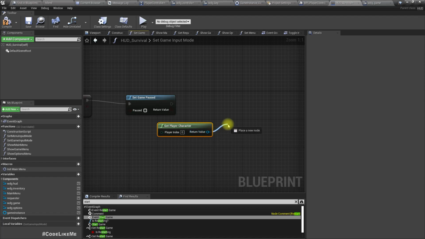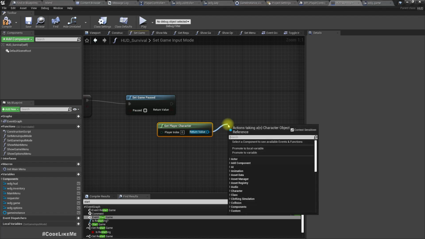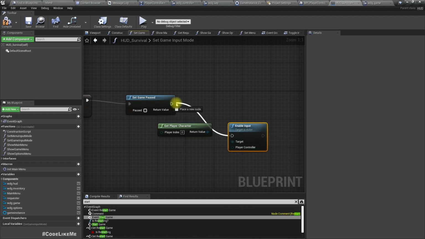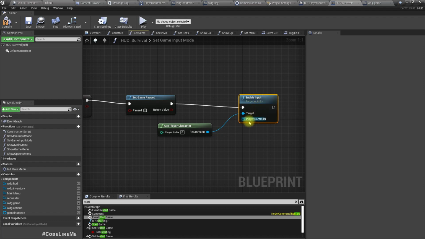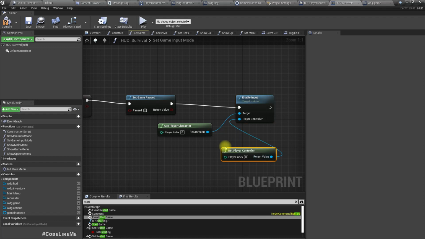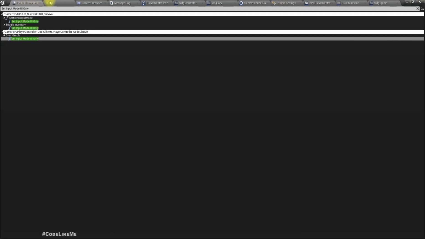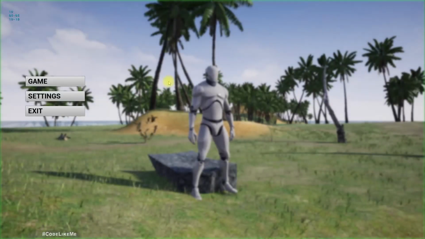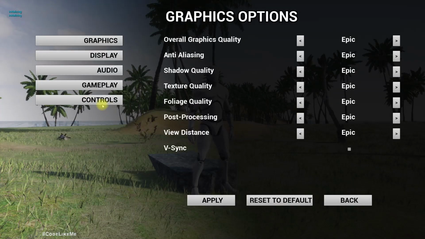Get player controller. Get player character. Enable input. Controller. Right, now we shouldn't have that problem. Let's test.